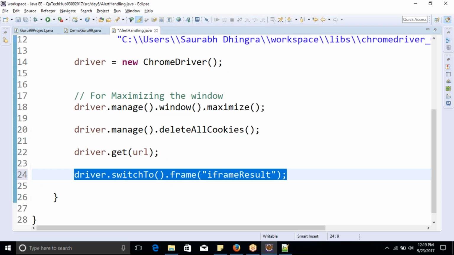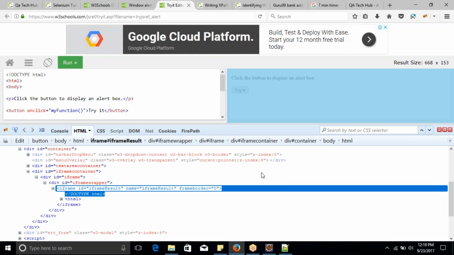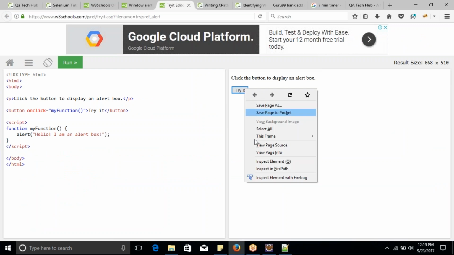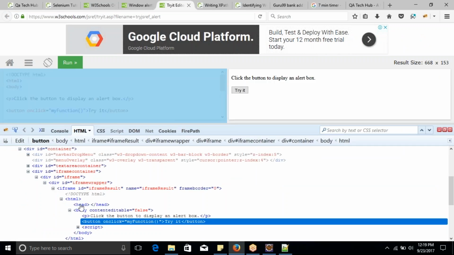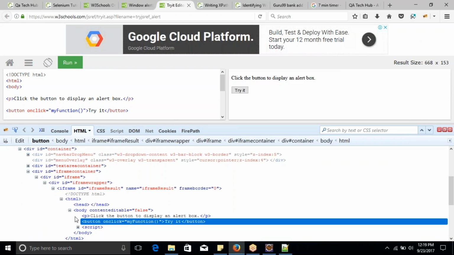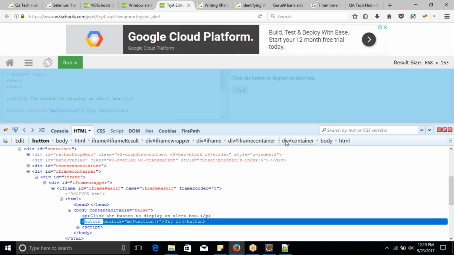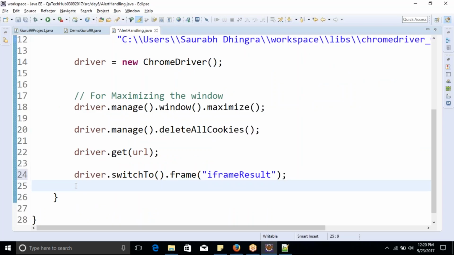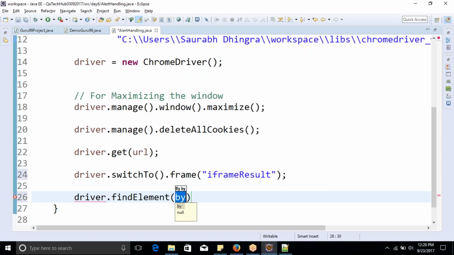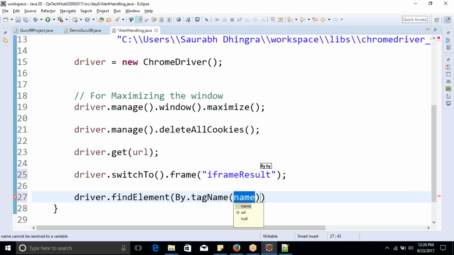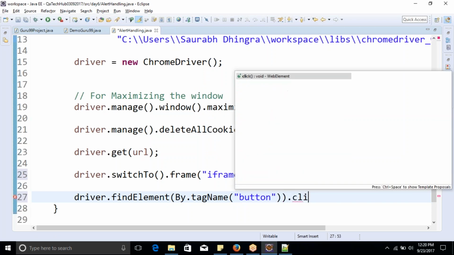Clear? Any question? So we have written a code to switch to a frame. Now we are inside this frame. Next step is I want to click on this try it button. If you look properly, in this particular frame I have this HTML page, and here we have only one web element, that is this button. There is no other element, and this button does not have a name, no ID, nothing. So can I use tag name here? Because in this particular frame we have only one button, we can simply use By.tagName. So I can say driver.findElement(By.tagName) and the value of tag name is button, and what you have to do on it is click on it.